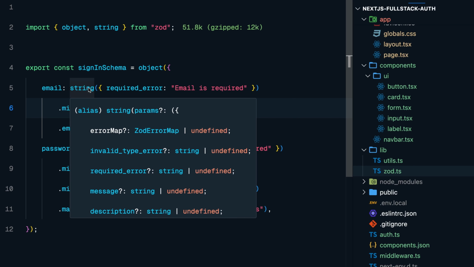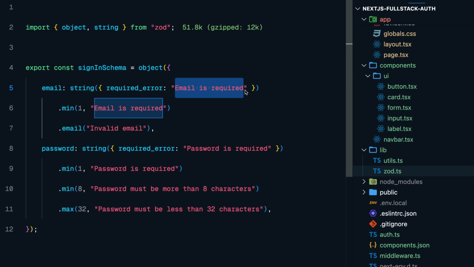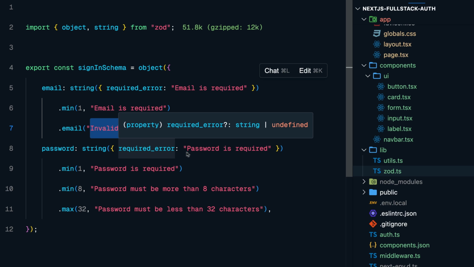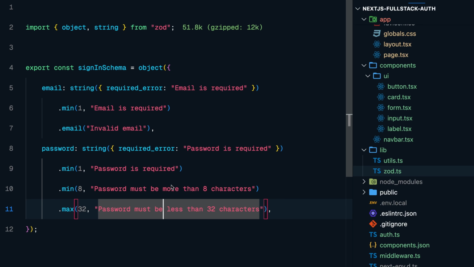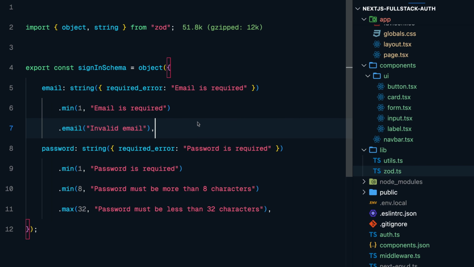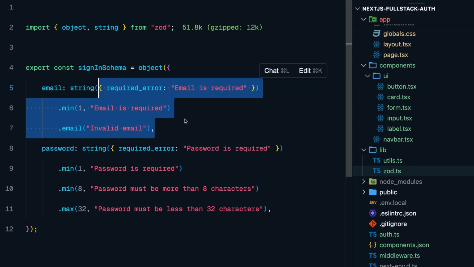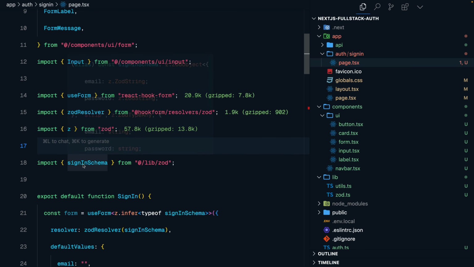And if the email is required, show this error. If the email is less than 1 character, show them this error. If it's an invalid email, show them invalid email. And similarly for the password, if the password is required, show them this error. And for all of these conditions, show these error messages. Right? So this is how we set up the structure of the form data. And this is how we set up the validation rules for each of these fields. And then we can import the signInSchema in the sign-in page.